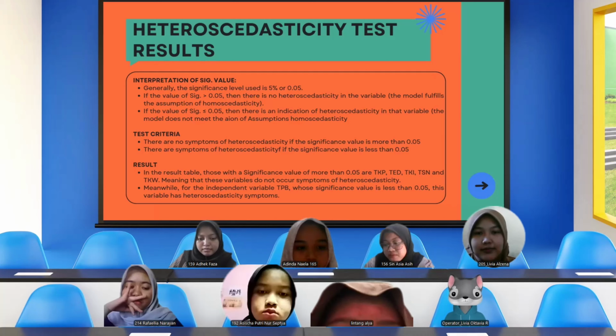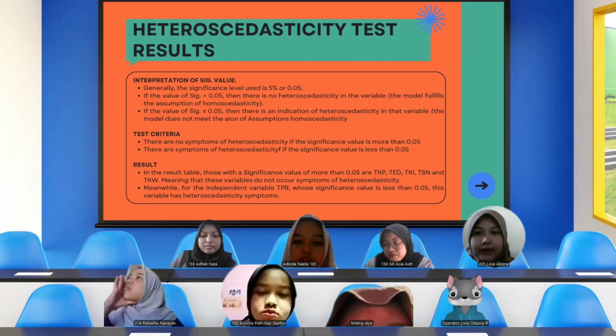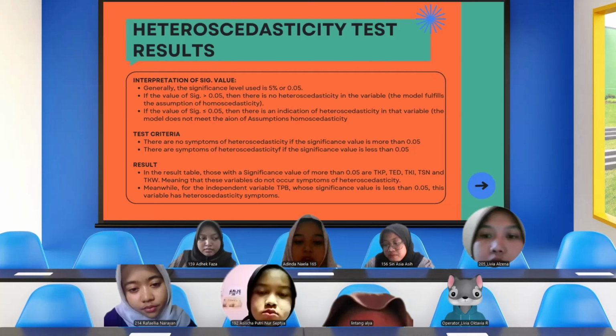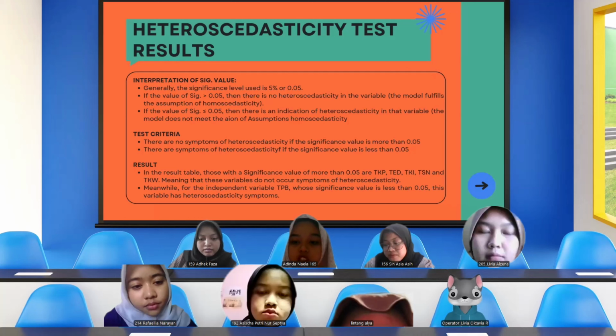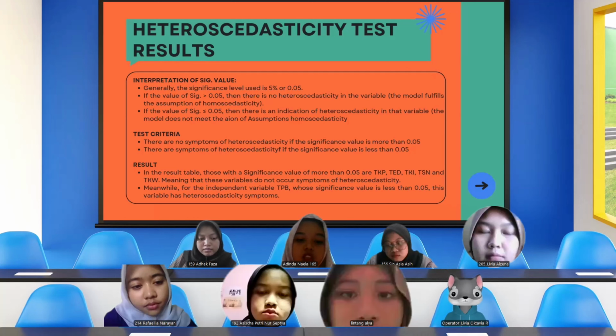In the result table, those with a significance value of more than 0.05 are TKP, TED, TKI, TSN, and TKW, meaning that these variables do not show symptoms of heteroscedasticity. Meanwhile, the independent variable TPB, whose significance value is less than 0.05, has heteroscedasticity symptoms.